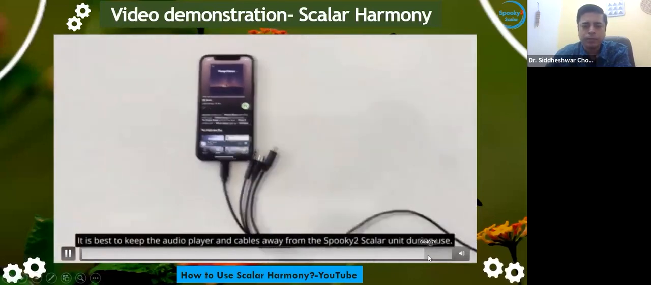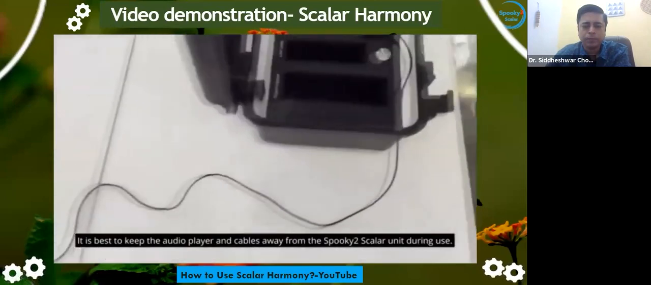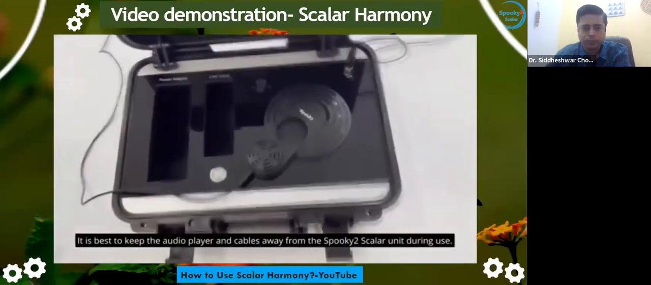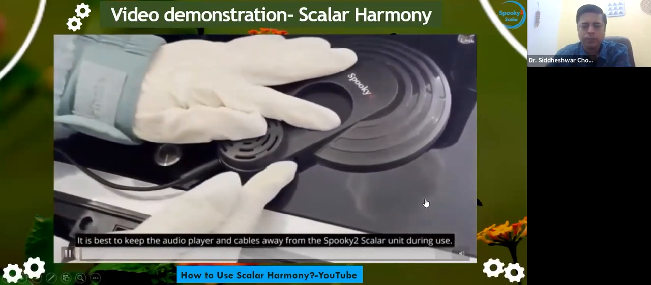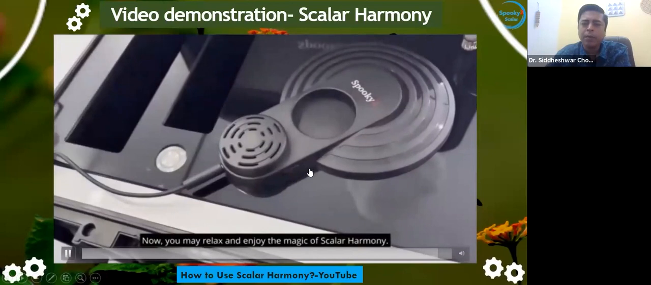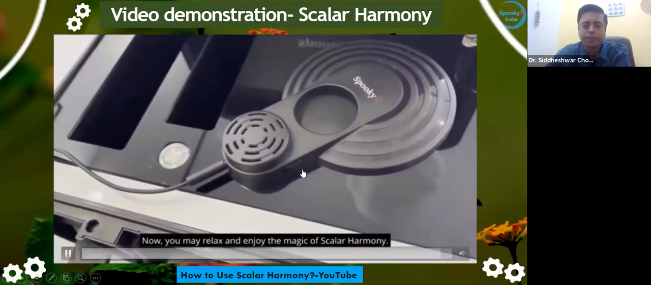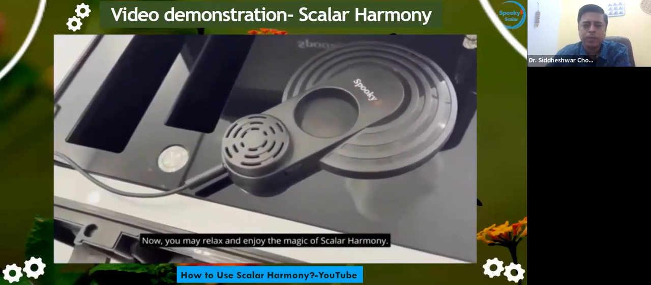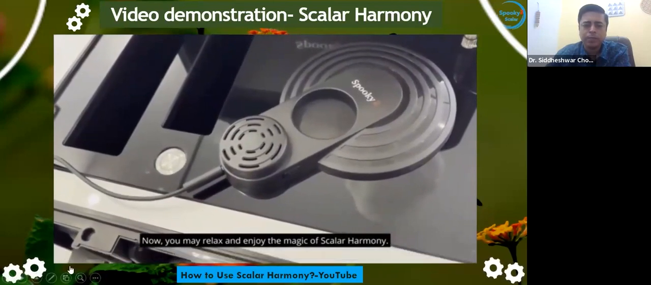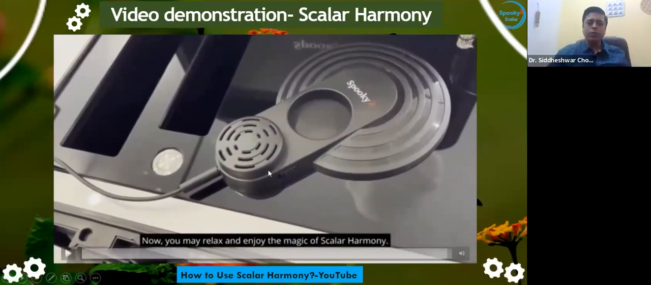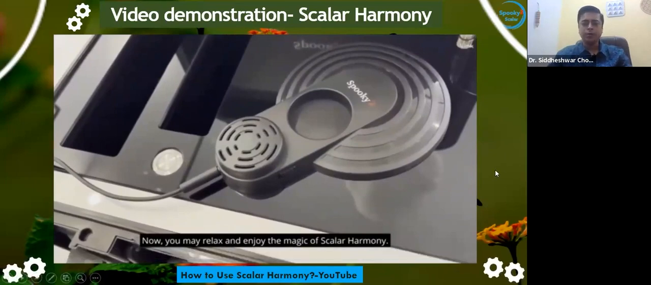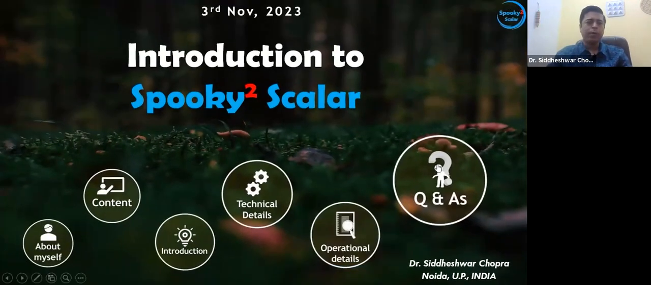It is best to keep the audio player and cables away from the Spooky2 Scalar unit during use. There is a power button on the side. So this is how we can set up the Scalar Harmony. You have to turn on the power button here to hear the sound. Okay, so this is very important.